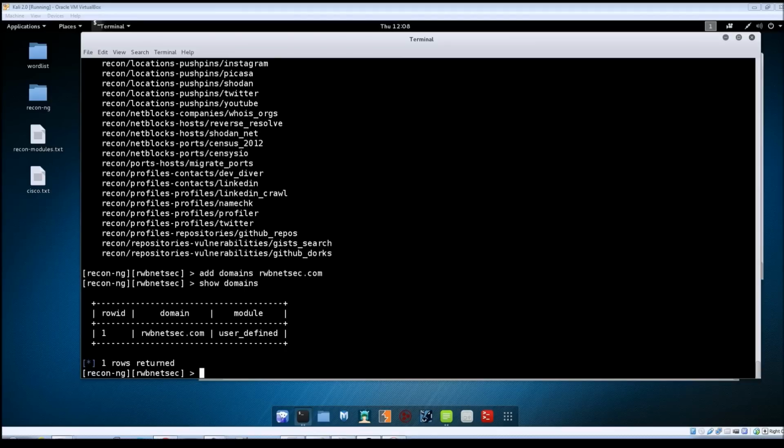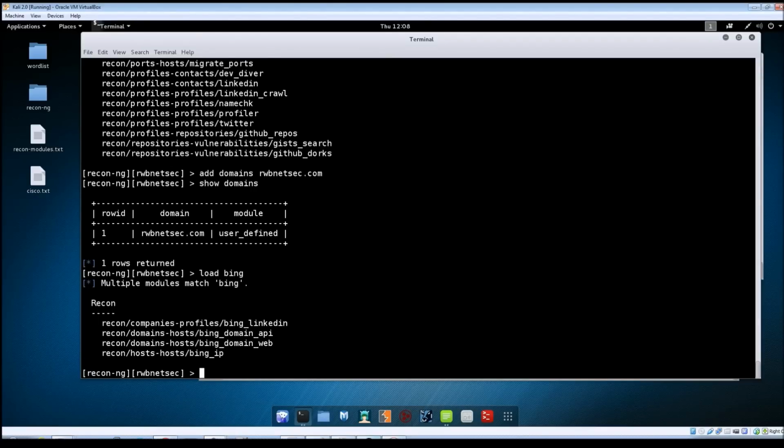Now the other way is going to be to set the data once you have a module loaded. So if we go back, let's load Bing. Let's see which one. Load. Come on, Scooter. Learn how to type.